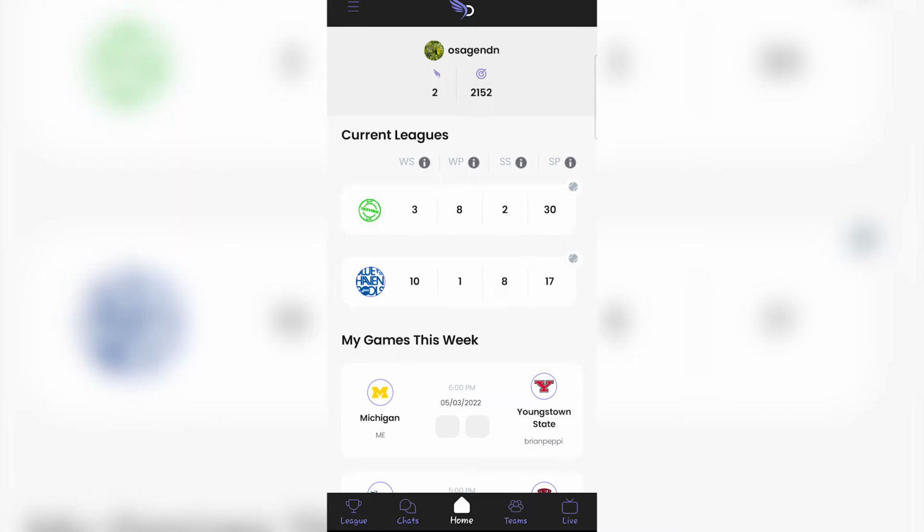You'll see WS, WP, SS, and SP. That's your weekly standing, how you rank for the current week. Weekly points, how many points you earn this week for that league that you're in. And then season standing is where you're ranked for the entire season in that league. And then SP would be season points, how many points you've got so far that year in that league.